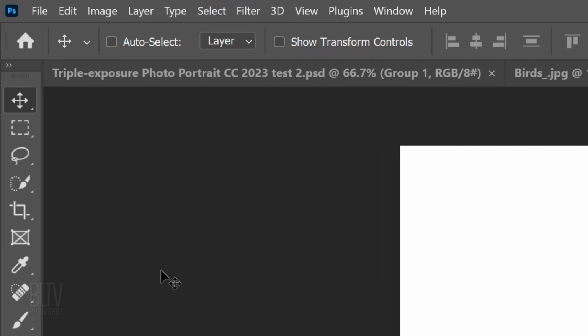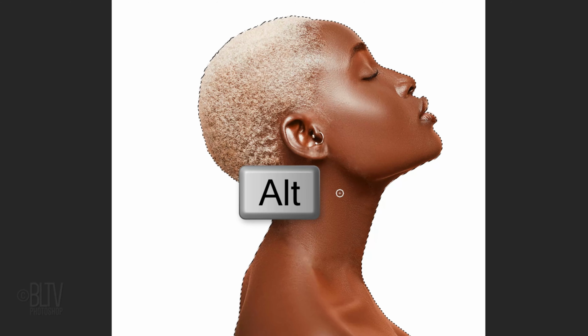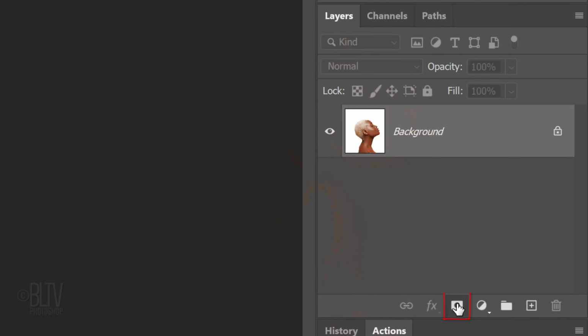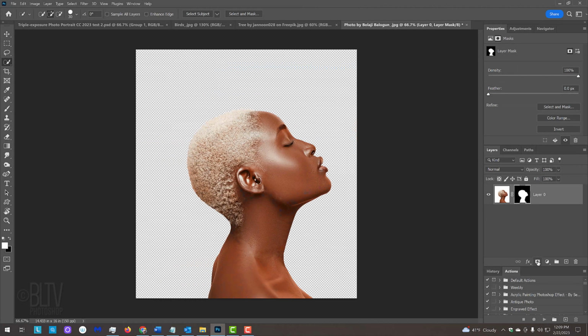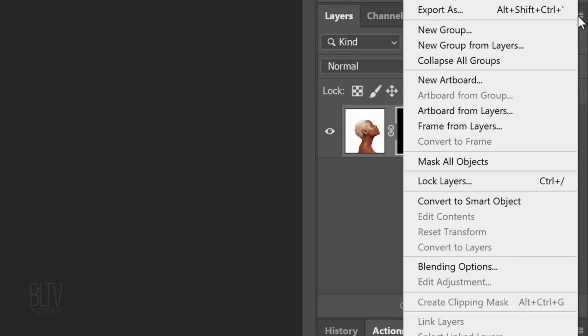In earlier versions of Photoshop, open the Quick Selection tool and drag it over your subject to select it. If you need to remove areas of the selection, press and hold Alt or Option as you drag the tool over those areas. Click the Layer Mask icon to make a layer mask of the selection. We'll convert our visible image into a smart object so we can modify it non-destructively. To do this, click the icon at the upper right and click Convert to Smart Object.